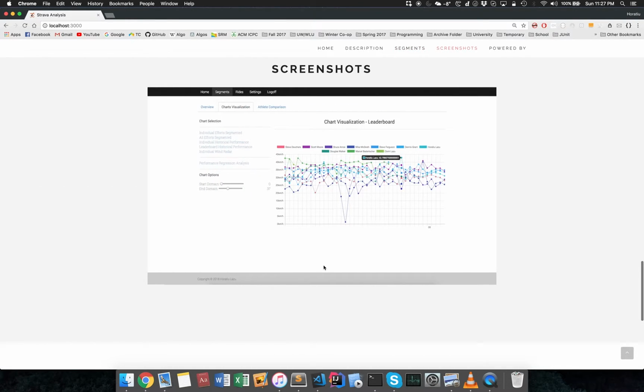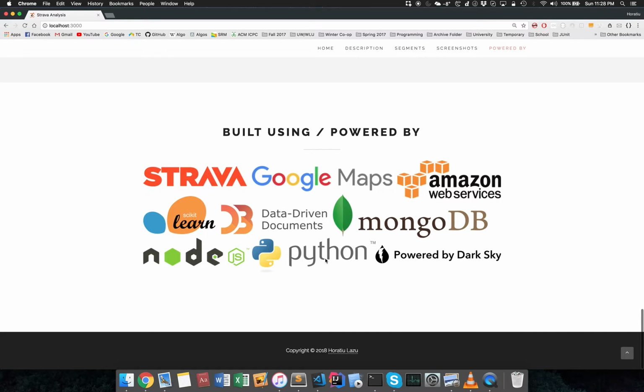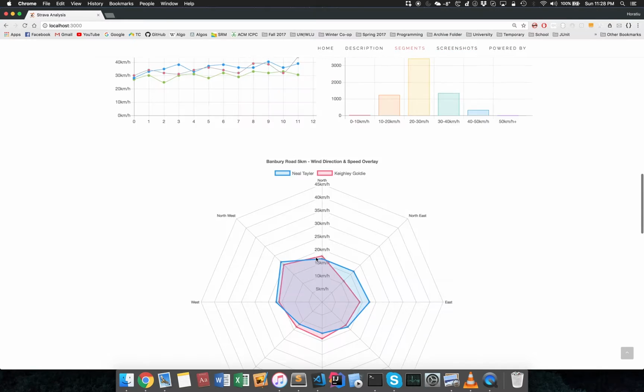And lastly, I have some screenshots here, and I have my build using slash powered by. Important to know for this is I'm actually required by Strava and Dark Sky to say that I'm powered by them. So that's mostly why I have this section. Not included here is Redis, actually, and Chart.js, which I'm going to be adding soon.